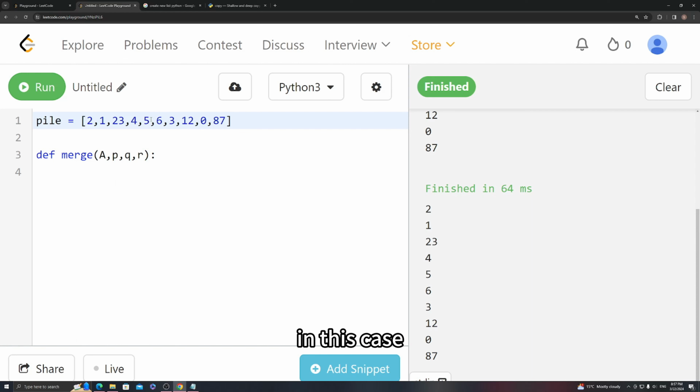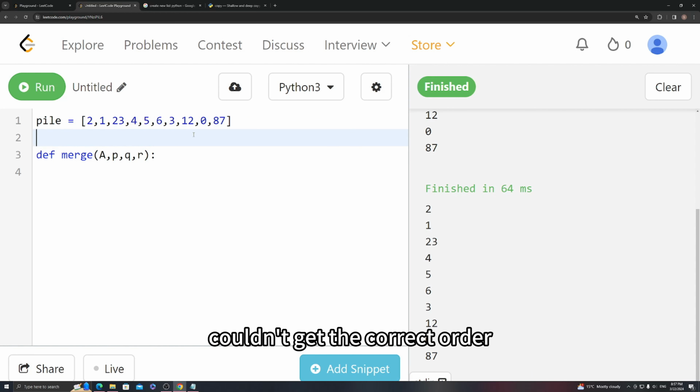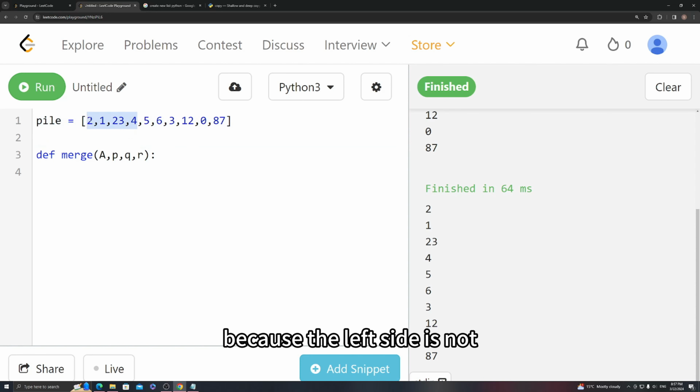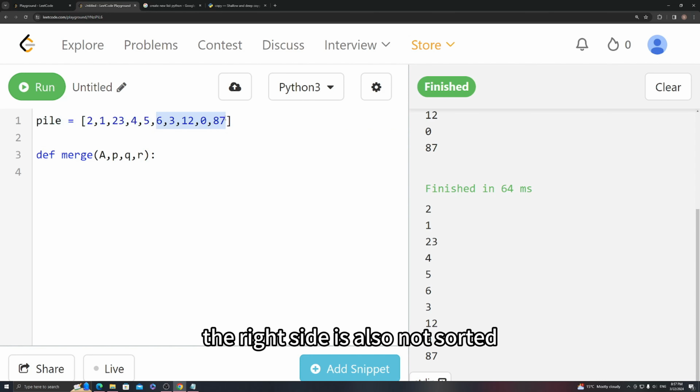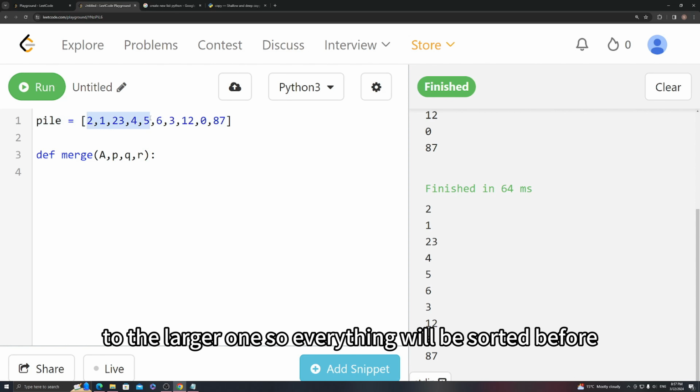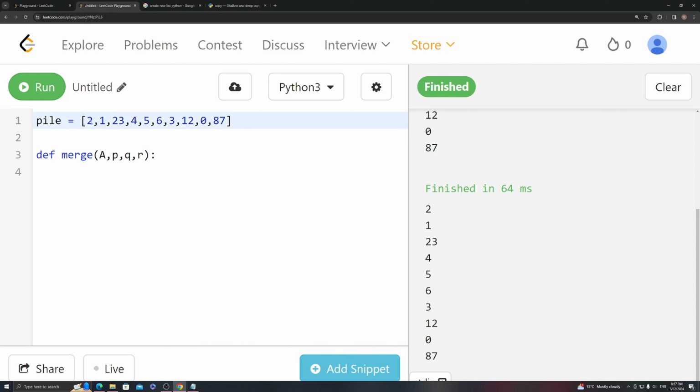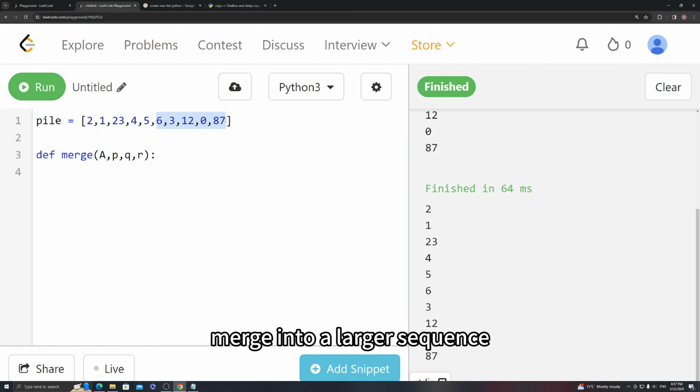In this case, even if I merged them, I still couldn't get the correct order because the left side is not sorted. The right side is also not sorted. But in the recursion way, we will go from the smaller one to the larger one. So everything will be sorted before merging into a larger sequence.